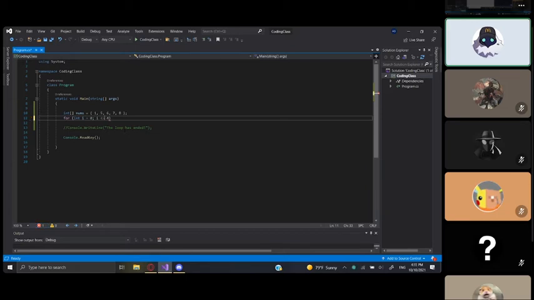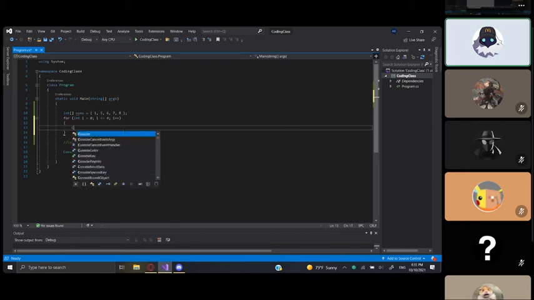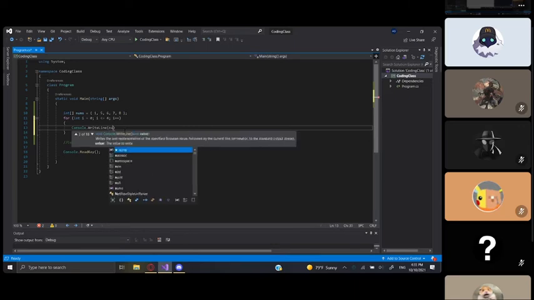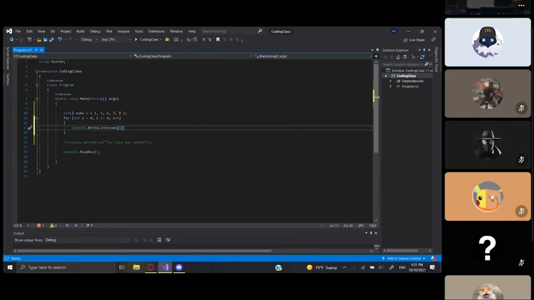I'll have to put a double equal sign here. And then i plus plus. And then we do Console.WriteLine nums, and we do i. So we've replaced the index, which is normally a number, with i, which is our reference variable. By combining these two topics, it should print out all the values.